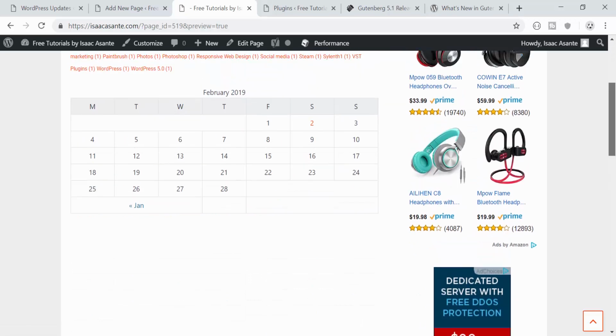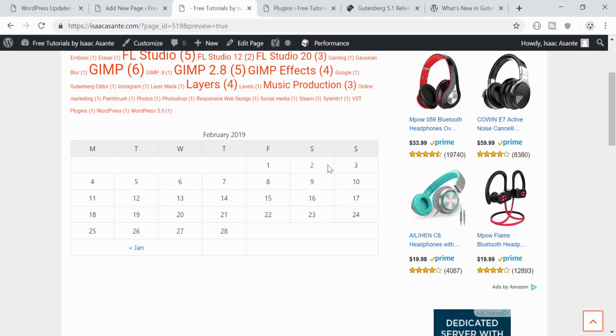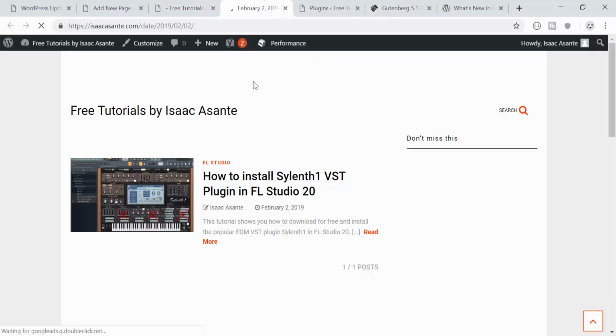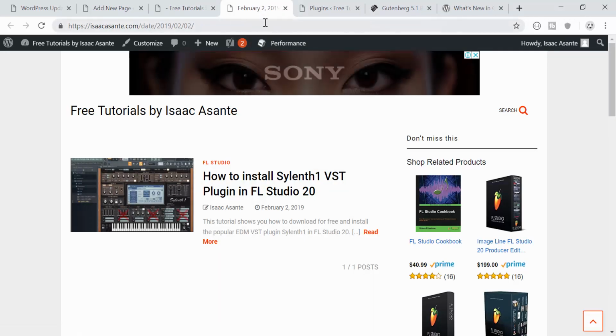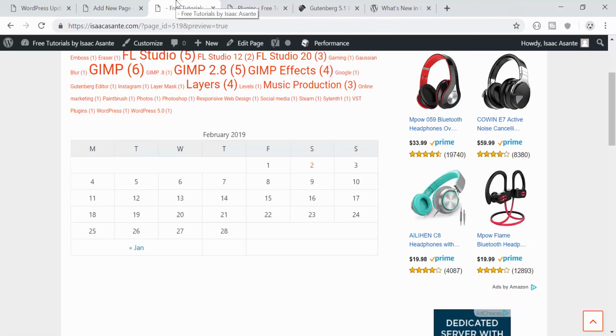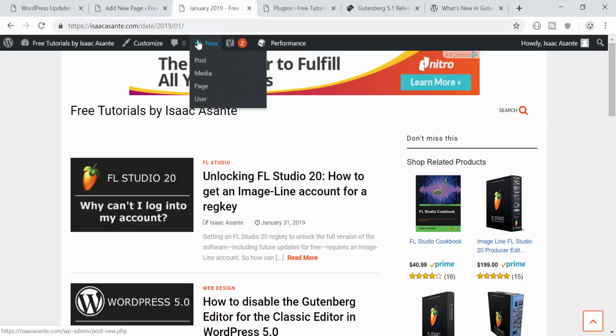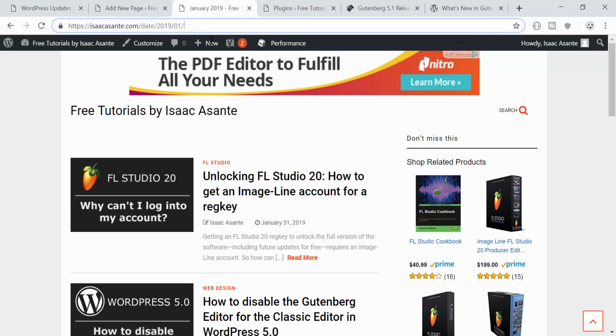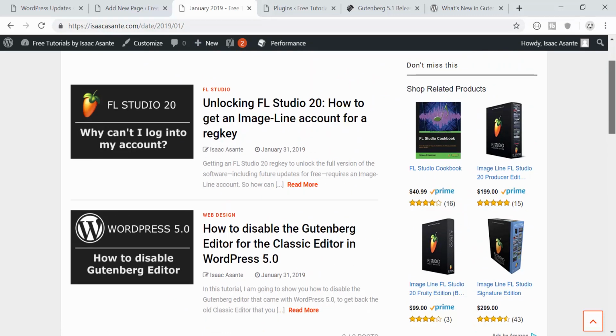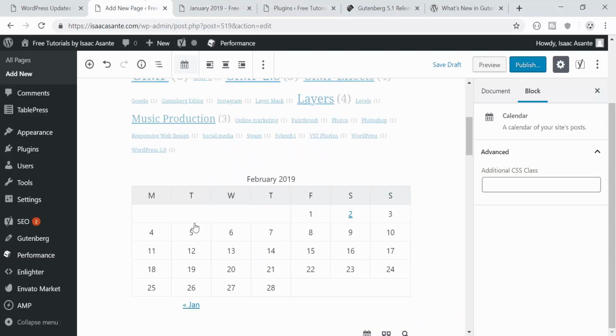now I'm going to see the calendar, but I can't click on any days except for the 2nd. So in this case, I'm going to right click and open in a new tab, and it's going to show me the post that I published on the 2nd of February 2019. So again, I can also click on the month below, but then it's going to carry me to the month page of the site. So if I click here, now I'm at January 2019. You can see this through the URL at the top, and I now have the articles for January 2019. So that's basically how it works.